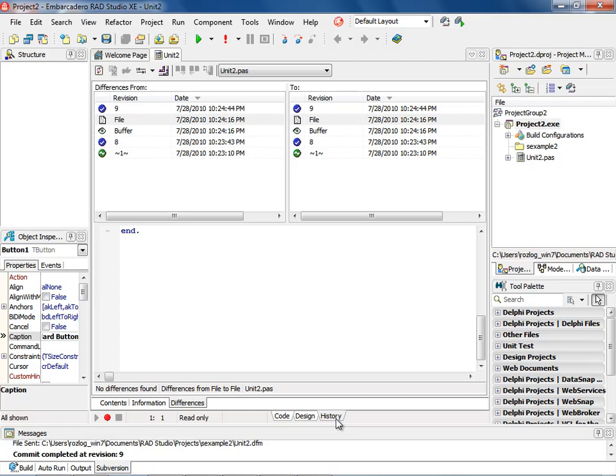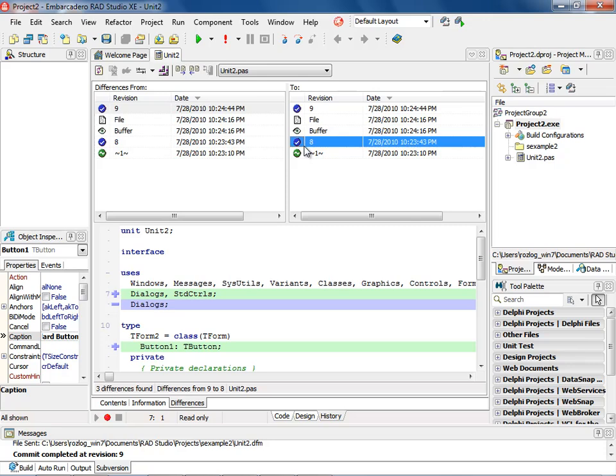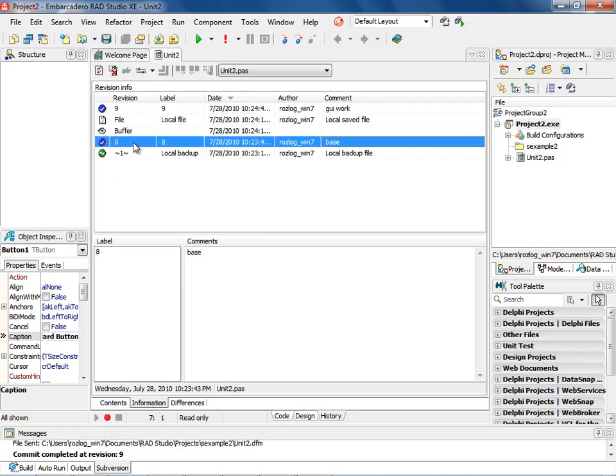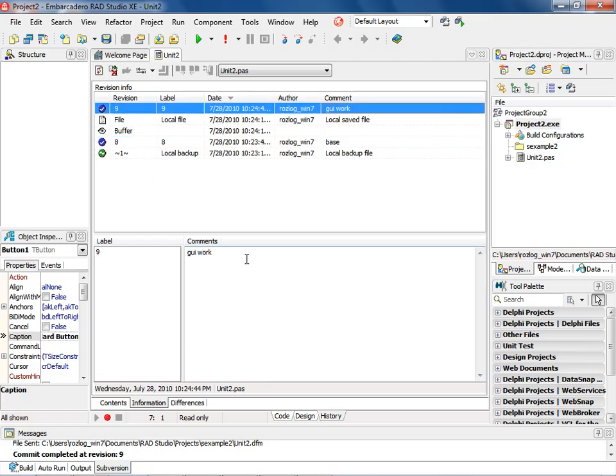So when I look at the history, you can see I have my version 9 and I have my version 8. And just by clicking on version 9 and version 8, I can see the differences between them. So I can revert back or go forward. I can also see, from an informational standpoint, that when I click on 8, it says it's the base project. And when I click on Project 9, it's the GUI work. So I have full interaction from inside of there.